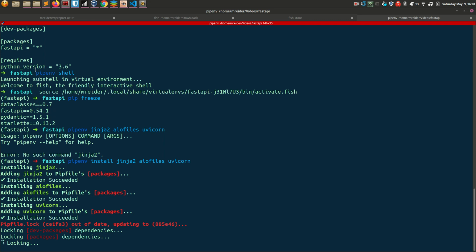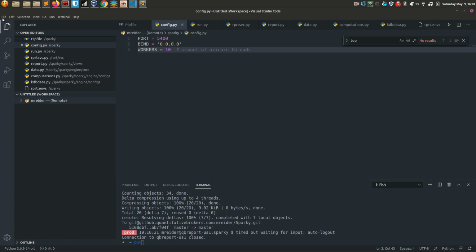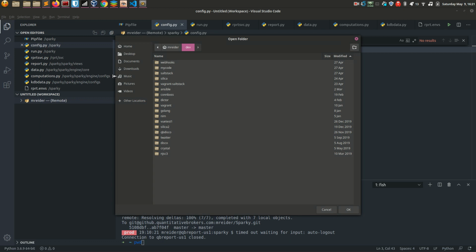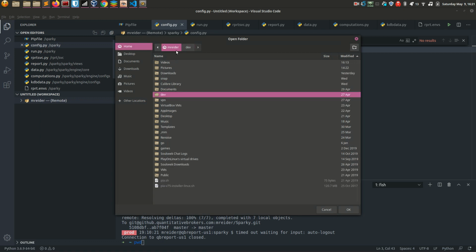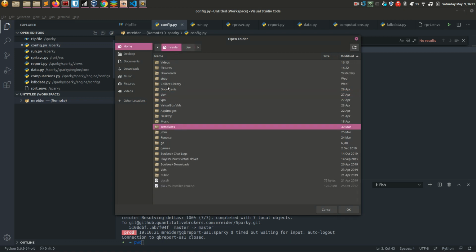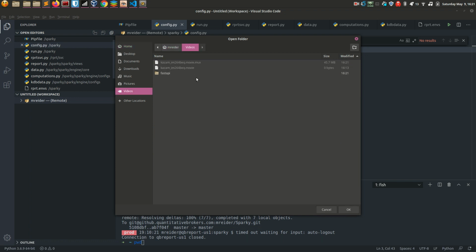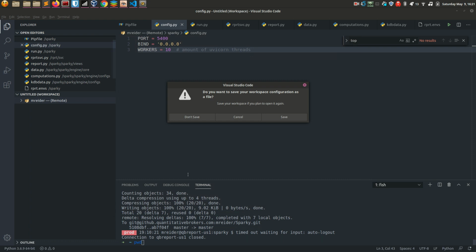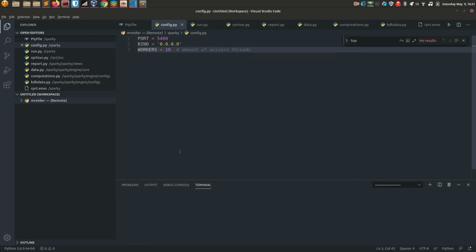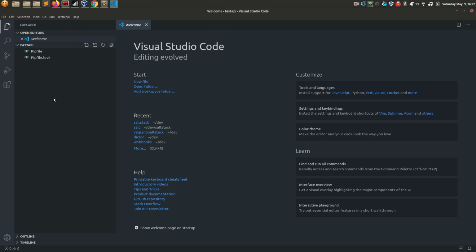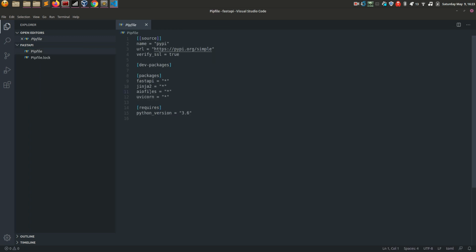All right, once that's done, I'm going to go ahead and open my project. I'm using VS Code, very cool tool. Where is my project? Videos, FastAPI, there we go. Just going to go ahead and open that. All right, so I've got the project opened up, and you can see the Pipfile shows all our packages are installed and ready to go.